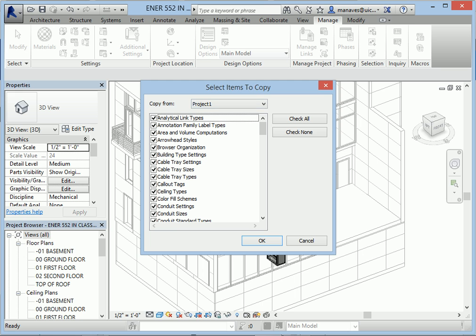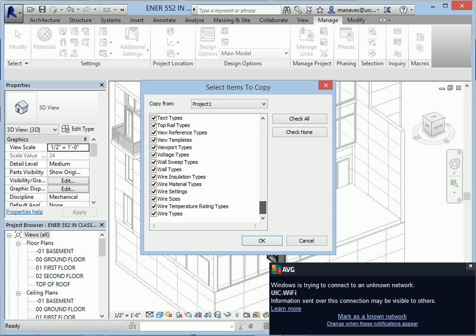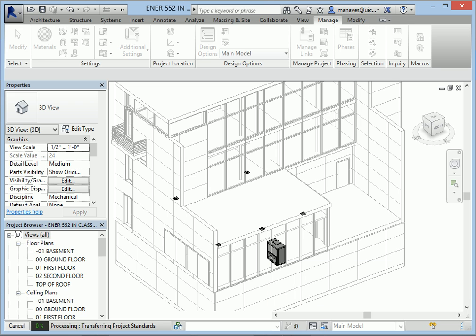We're going to copy from project 1, which is the mechanical one we just opened. We're just going to leave everything checked, hit OK. So what it's going to do now, it's going to transfer the project standards into this file. Check them all. Yep. And then you'll get some duplicates, and this one you hope it doesn't crash, because I haven't saved. Or did I save? I did save, because I showed you guys how to save.